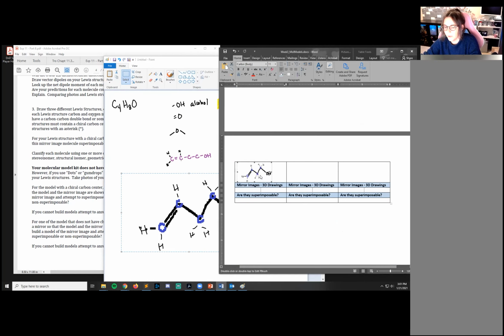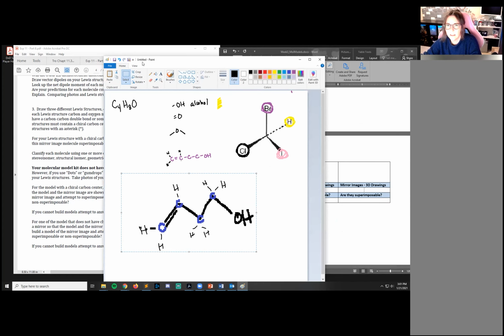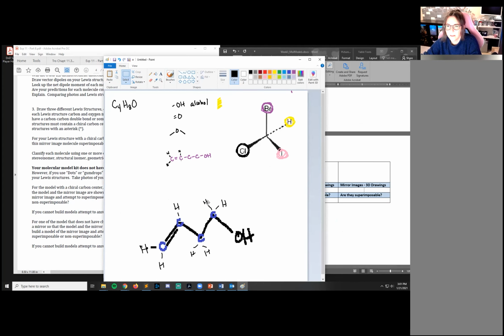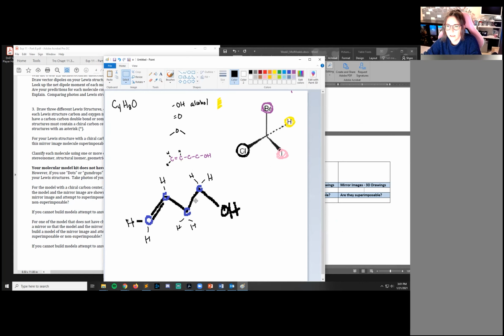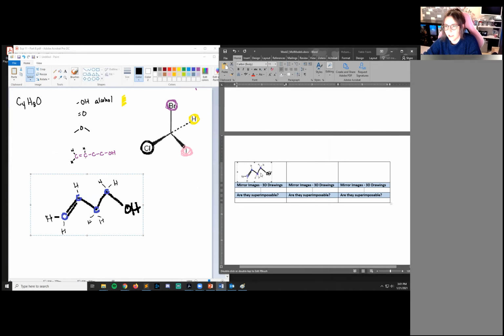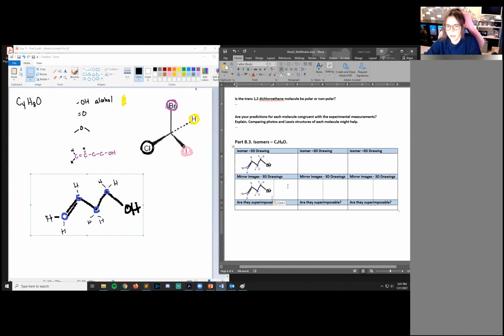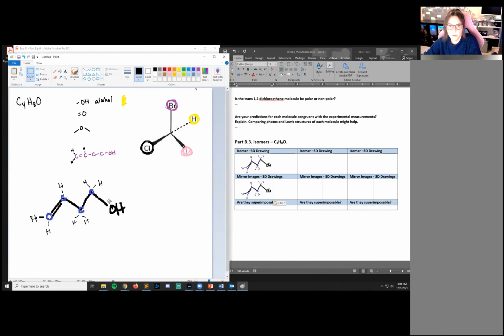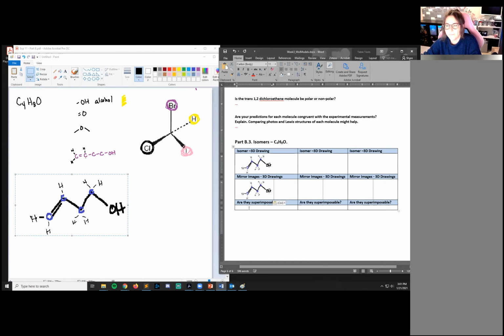Now what I want you to do with this, and maybe I'll redraw it, I want you to now draw the mirror image. Okay, so now draw the mirror image on your paper and you're going to paste it down here in your worksheet. And then you want to tell me, are they superimposable, right?